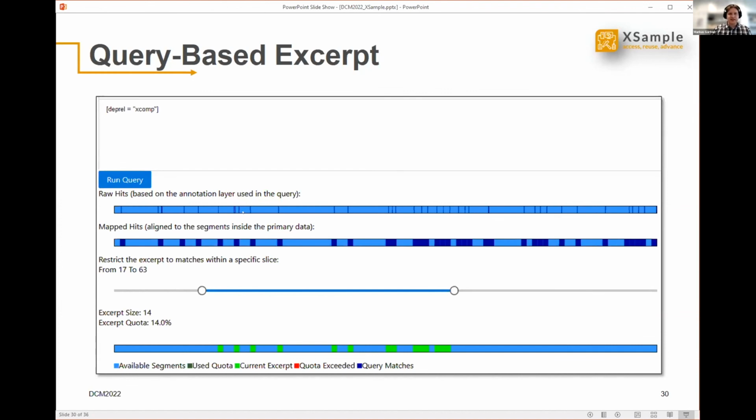And then they get a visualization that hints on where in the total corpus the matches are located. It maps onto the segments that make up, or can make up, an actual excerpt. So in the case of PDF files, those would be individual pages. And again, users can then select from this part which actual slice they want to get out.